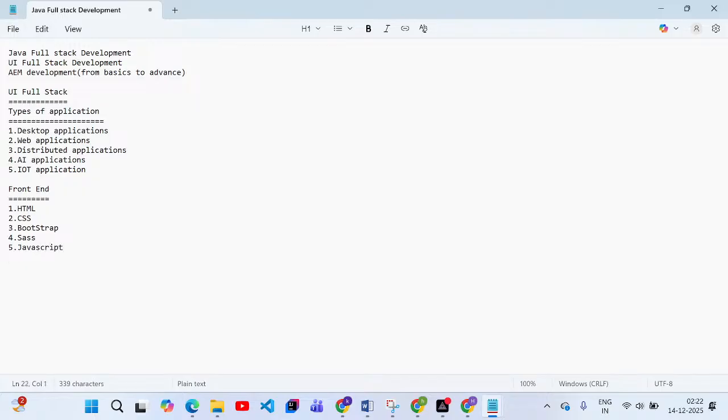JavaScript. And the sixth one is, I would say, jQuery. And the seventh one is, I would say, React.